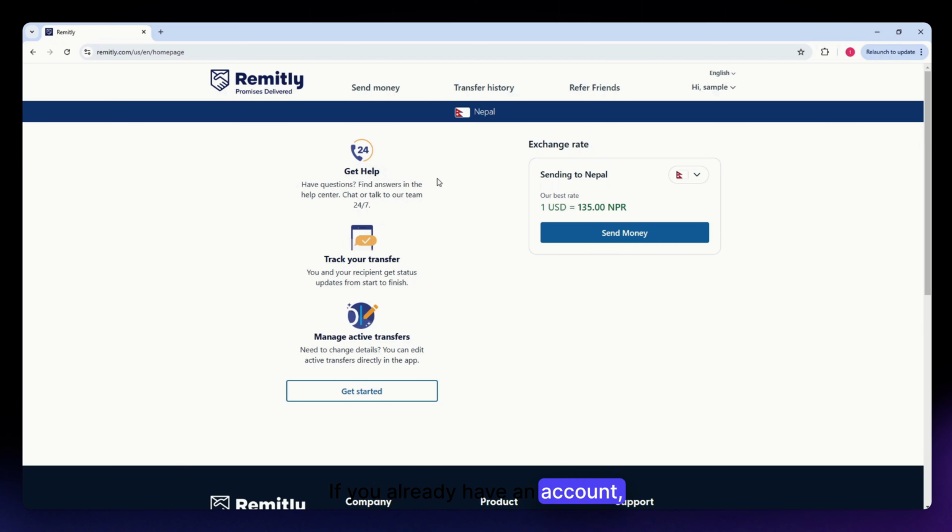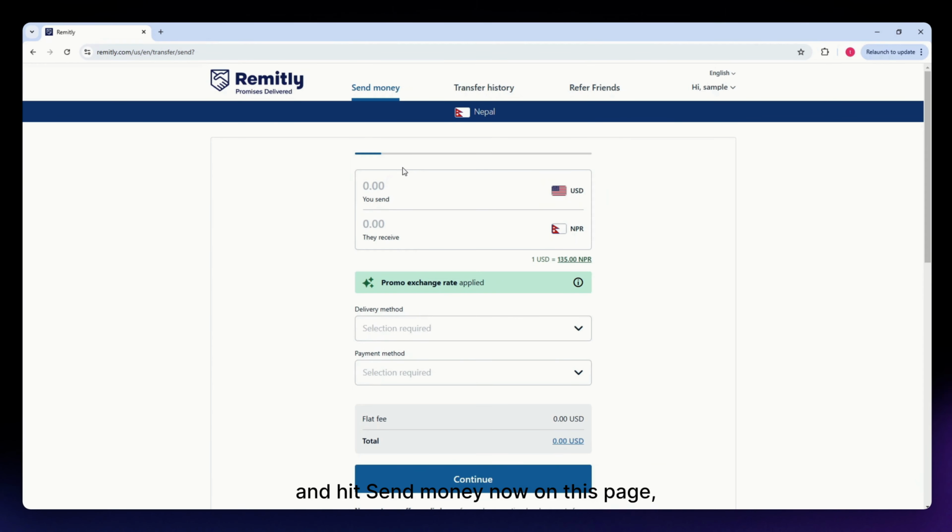If you already have an account, simply log in using your credentials. Now, once logged in, select Nepal as your destination on this section and hit send money. Now, on this page, enter first the amount that you'd like to send in USD.